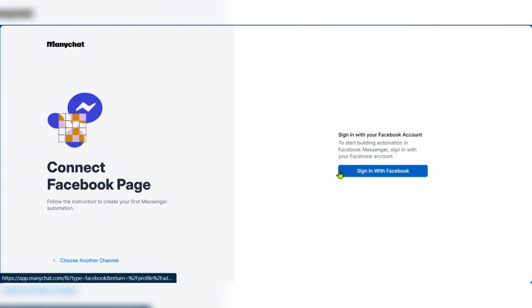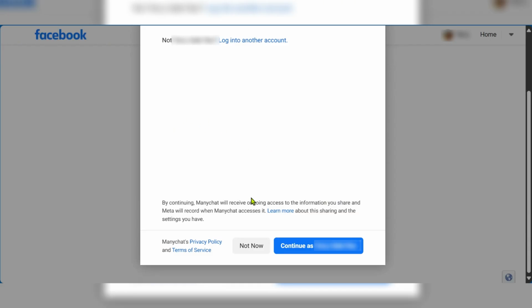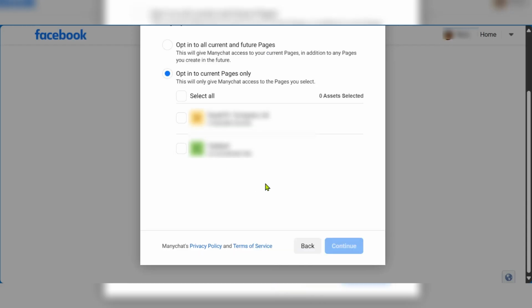Then you will need to sign in with Facebook. Go ahead and click sign in with Facebook or your choice. Then after trying to log in, it's going to ask you to continue as, of course, your Facebook name. And we're going to click on continue as your name. And then you're going to choose which account or which pages in your Facebook account you'd like to use. We're going to go ahead and choose this second one right here.